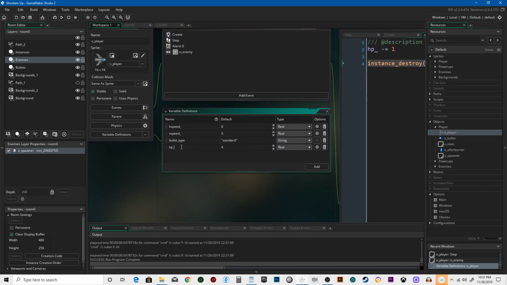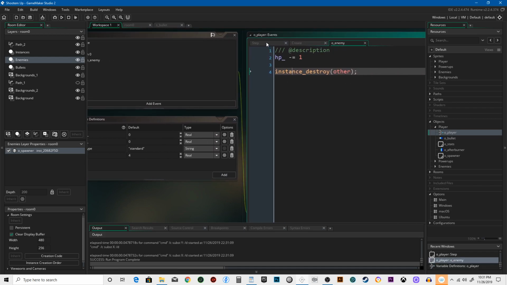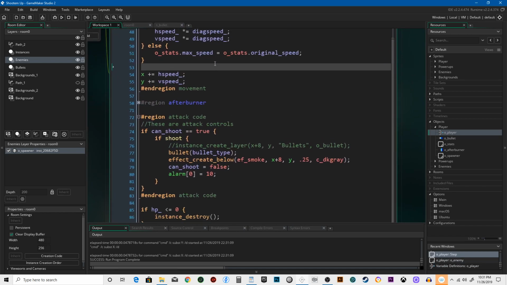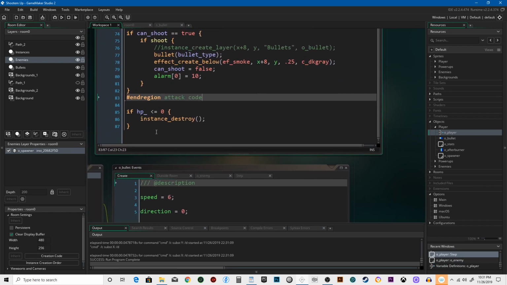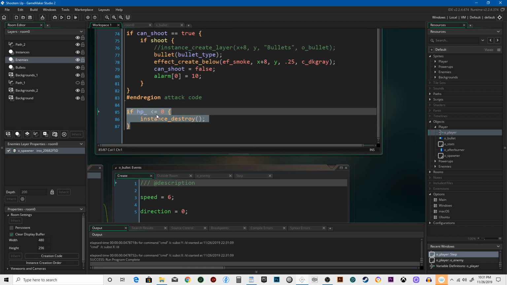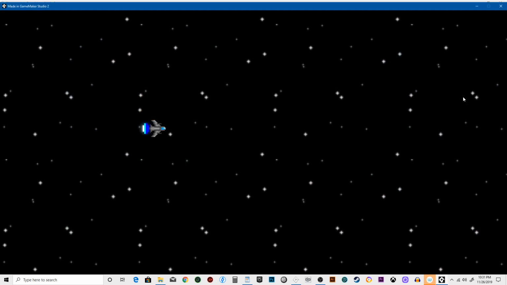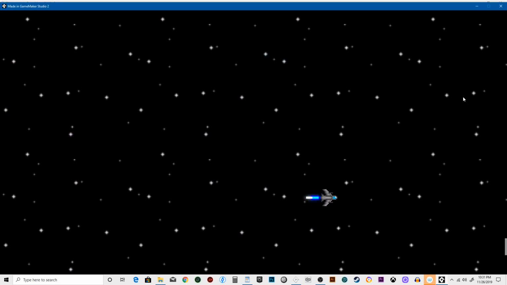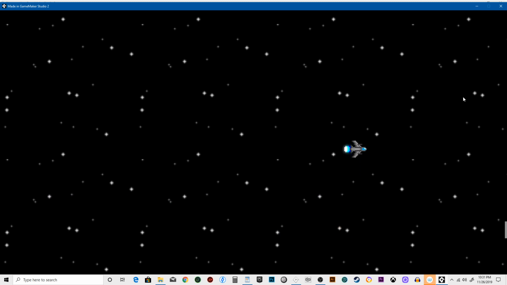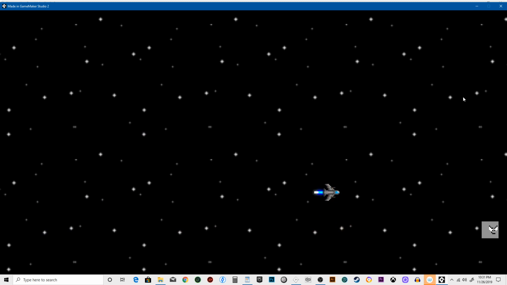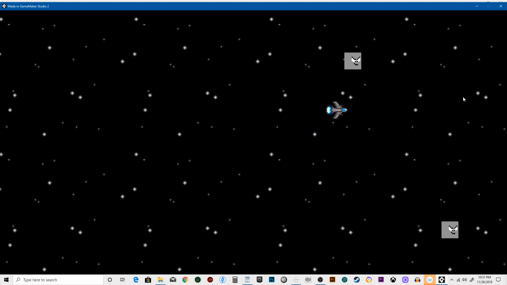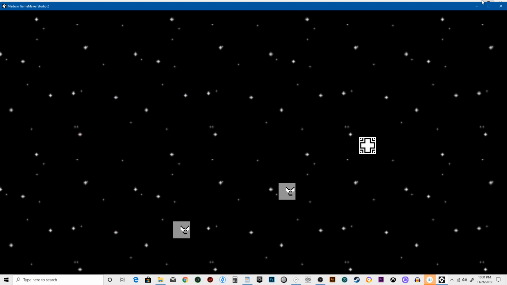And then down here I've added hit points in the variables. You got 4 to start off with. And then down here at the very bottom, we add, if HP is less than or equal to zero, instance destroy. So we can take four hits before we die. That's one hit, two hits, three hits, and here it goes. Boom. All right, and we're dead.